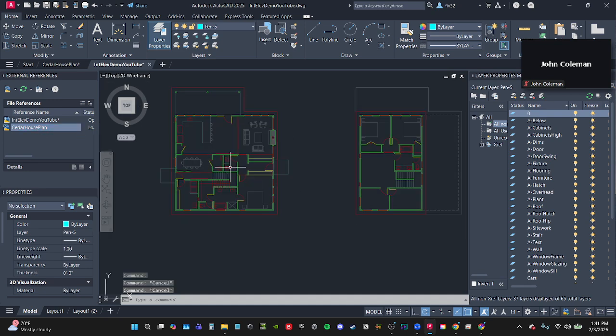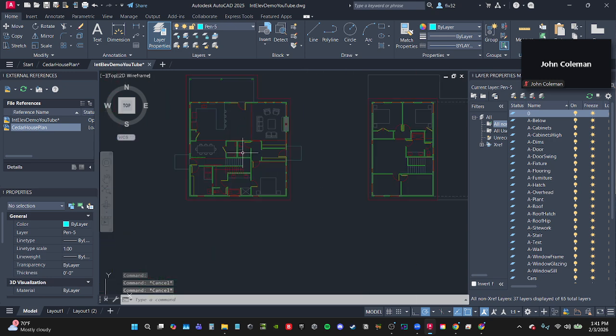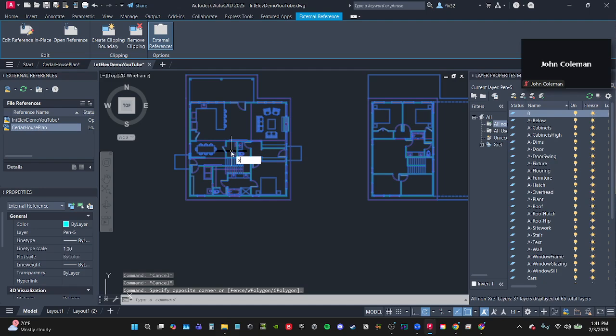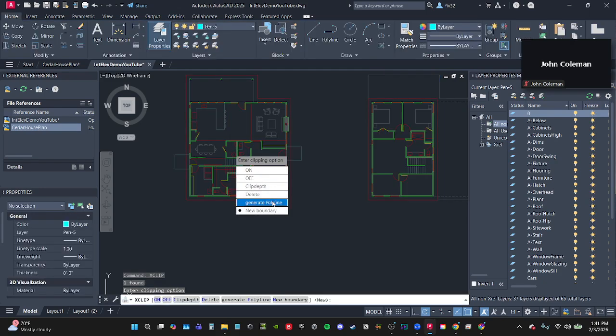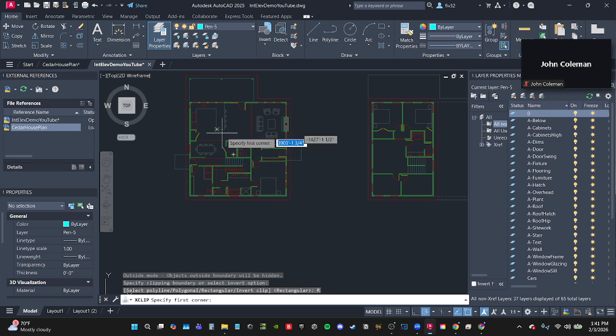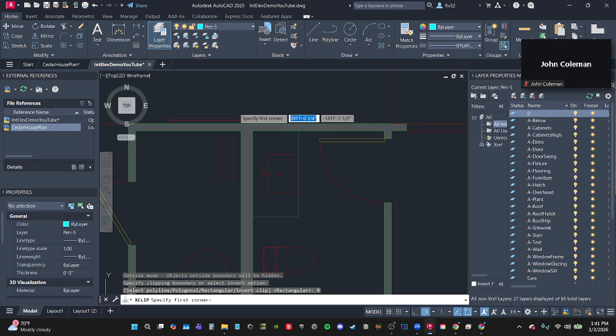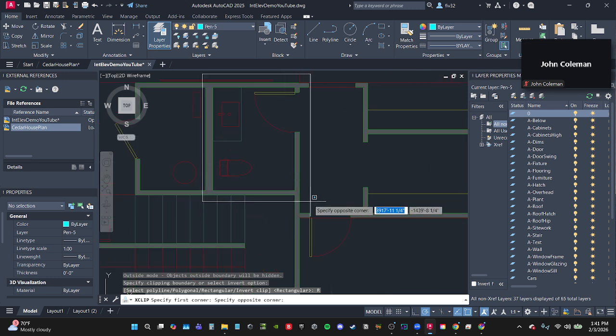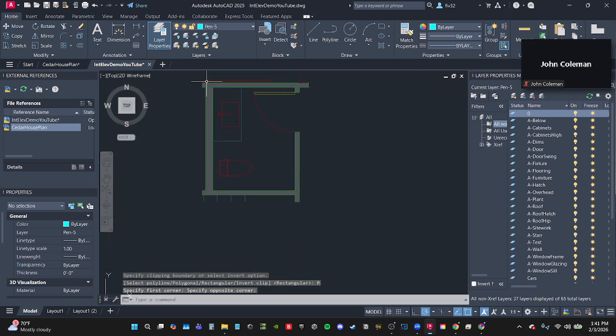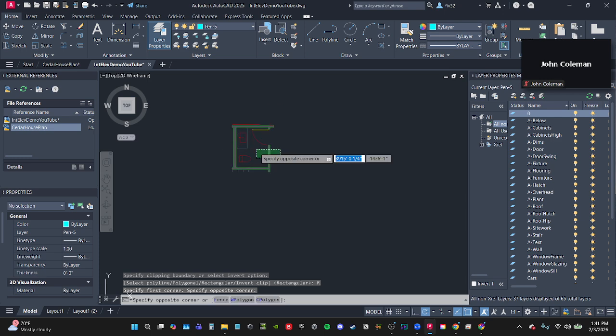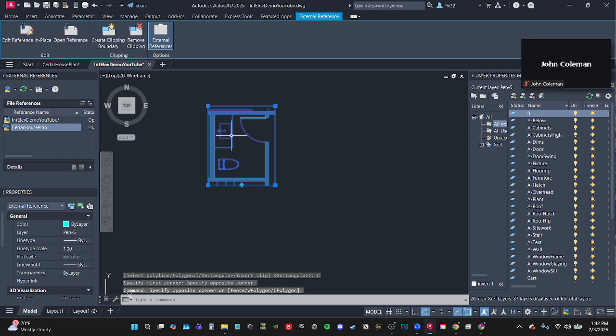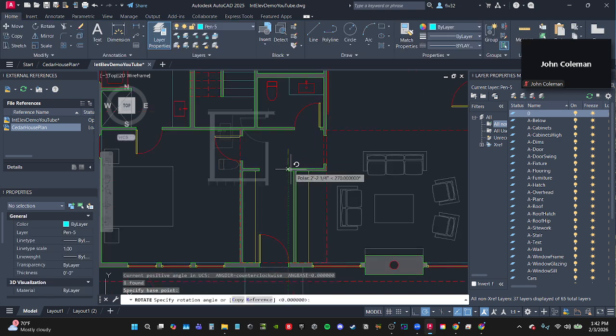So I don't need the whole thing. I just need this bathroom. So watch this. I will select it, type in XClip, hit enter, and then under new boundary, rectangular. And I'm just going to draw around the corner of, or surrounding, the powder room that I need. So I'll click once up here and then once down here, and I've got it. This is all I need. This is an XClip of the XREF, essentially a crop of the XREF, and I'm going to rotate it down. Rotate 90 degrees.